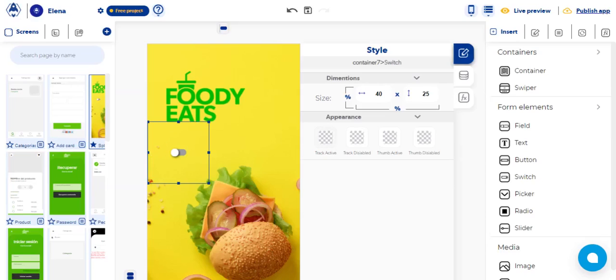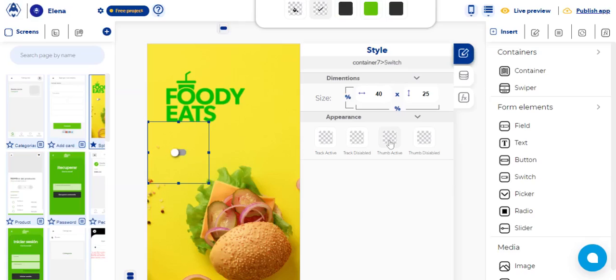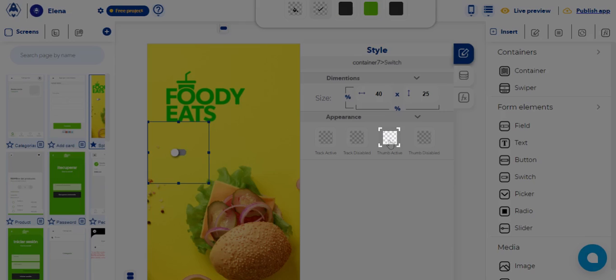By selecting the Appearance property, you can customize the color of the track, the bar, a color used when it is enabled, and another color for when it is disabled. By selecting the Appearance property, you can customize the color of the thumb, the circle, a color used when it is enabled, and another color for when it is disabled.